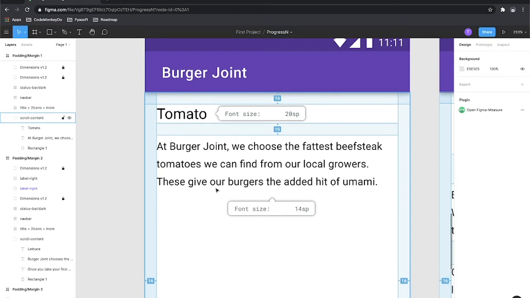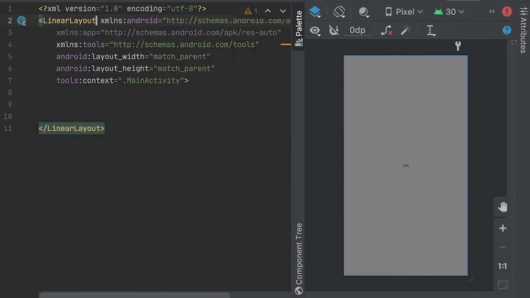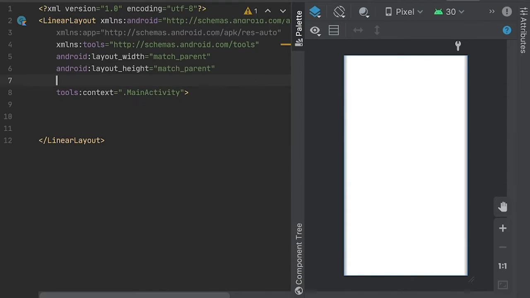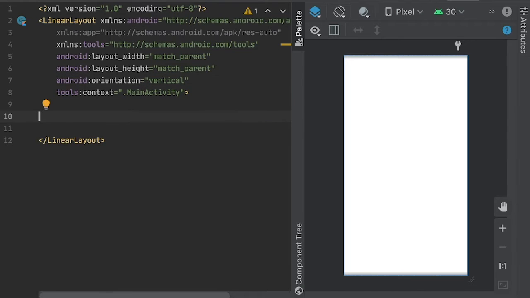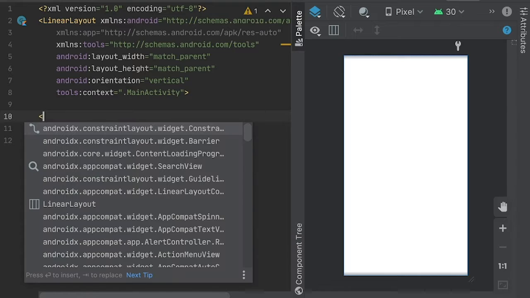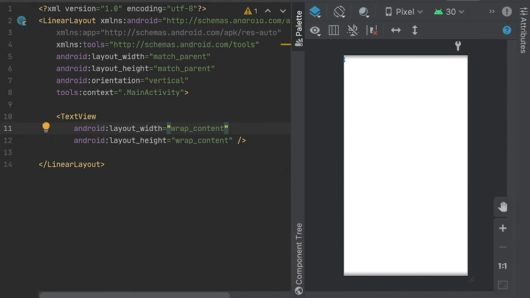Because the views are laid out vertically, we can just use a linear layout. So here we have a constraint layout. We will just change that to a linear layout. Set the orientation vertical. Here we will just use two text views for the title and body.